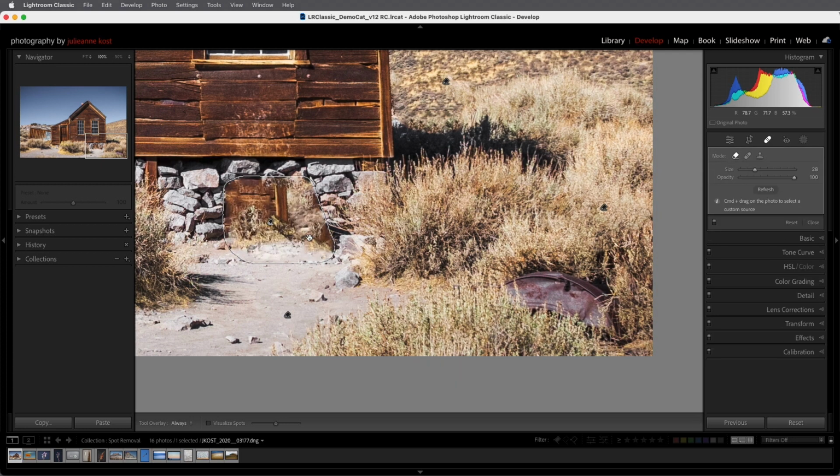But because there's not a lot of good source to choose from, even when I click refresh multiple times, it's not doing that great of a job. So you'll notice that I can hold down the Command key on Mac or the Control key on Windows and drag in the photo to select a custom source. So I'm going to drag over this rock area here to tell the tool to only sample from that area.